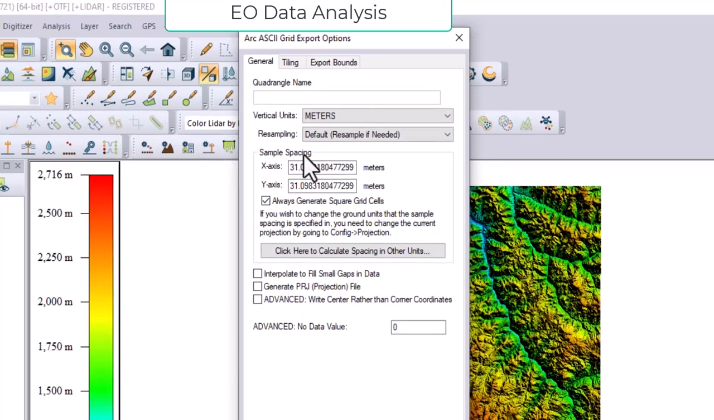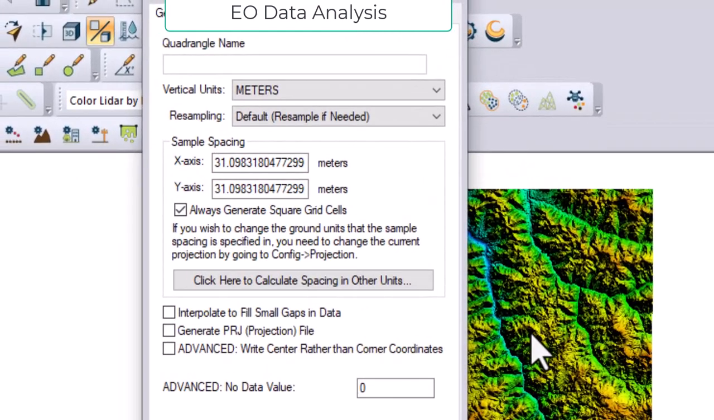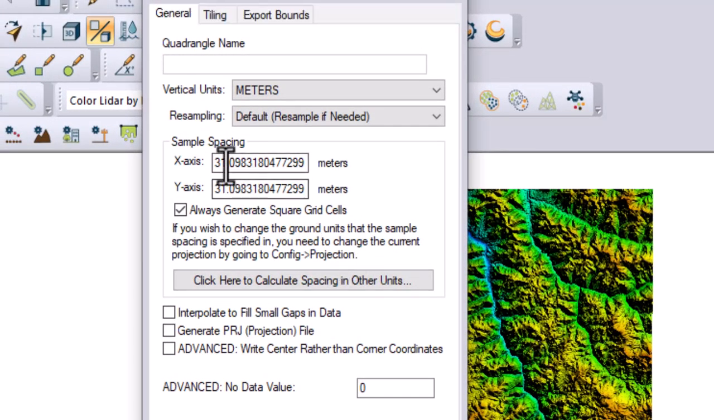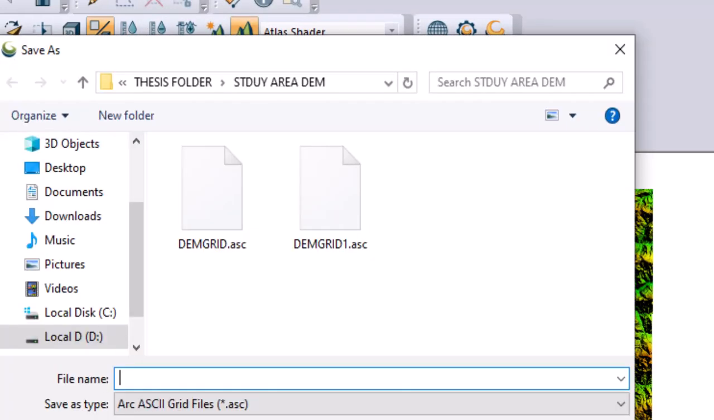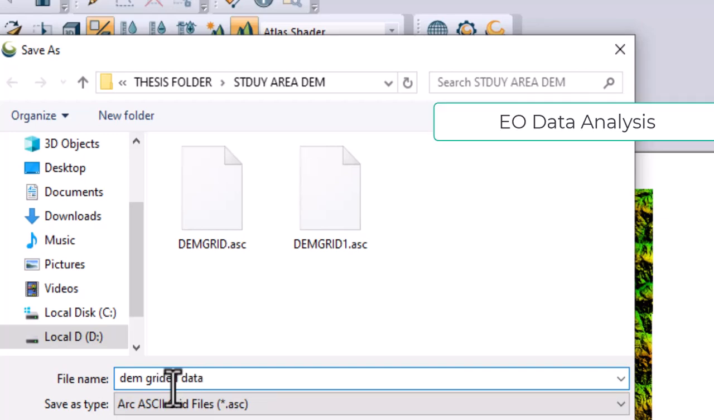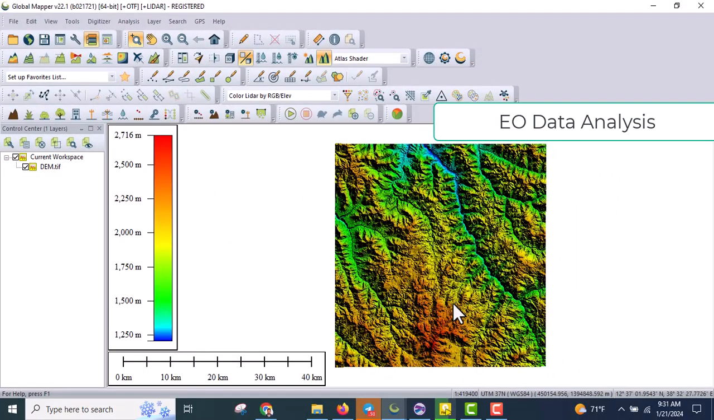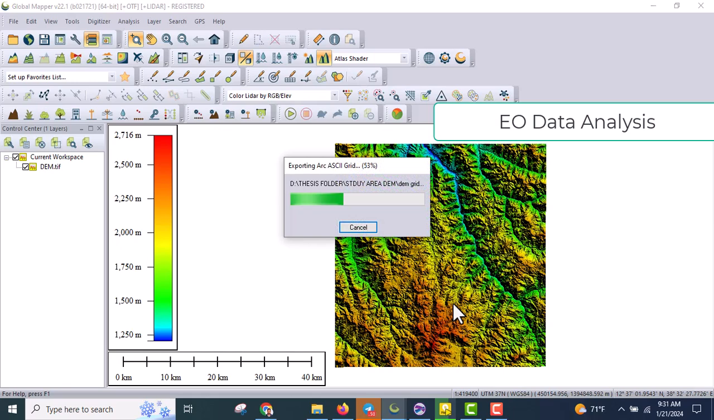And sampling space, okay, it will take a sample from 31 by 31 meters. You can change this one if your area is very large, and you can make it around 90 or 300, but I'll leave it as default. Then you can give a name, DEM gridded data. Okay, you can select it and save it in that format. Yes, it is saving it.